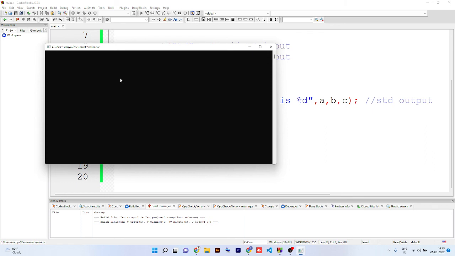That should be the first line. Then it should take the input of A. Then it should say, now give input for B. Then only it should take input for B. Have you understood what I'm trying to say? So this blank blinker should end at give input for A. Then it should start blinking. First it should say give input for A. Then it should wait for me to give an input for A.